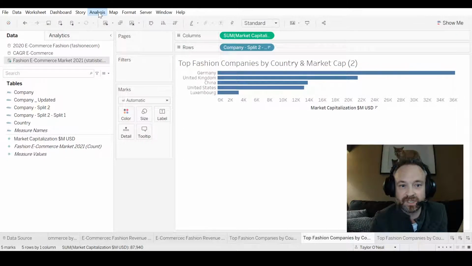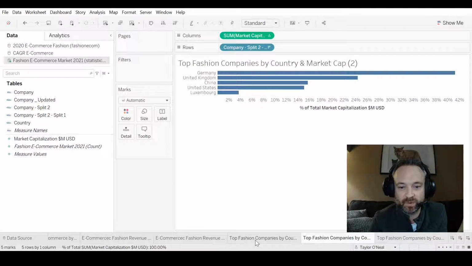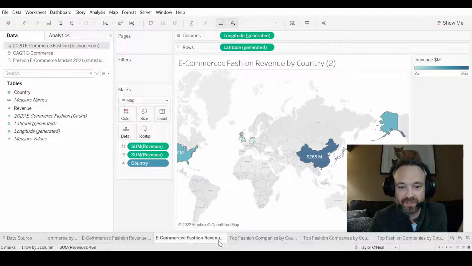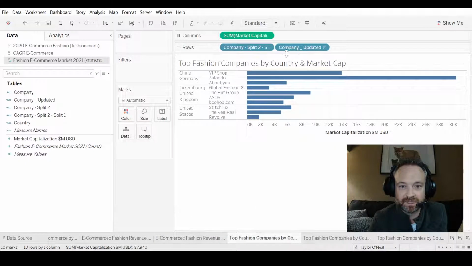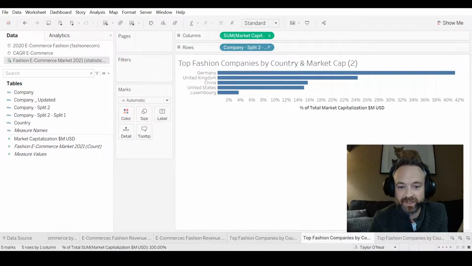You can actually go to the analysis menu, go to percentage, and choose a table. So now you know of these companies, not every single fashion company, but the top ones are the only ones this data is for. You've got 41.21% of that is coming from Germany. So that is quite a bit different than if you're looking at that original graph with just these. It'd be really hard to tell that Germany was there doing all that math in your head.